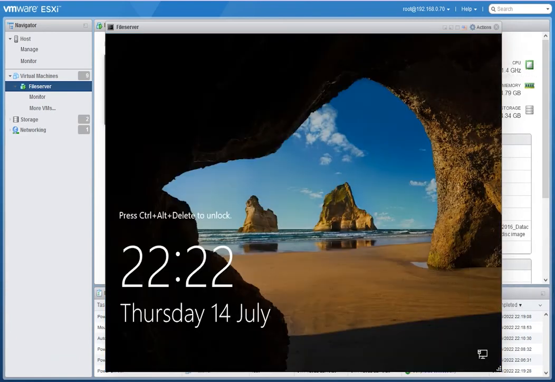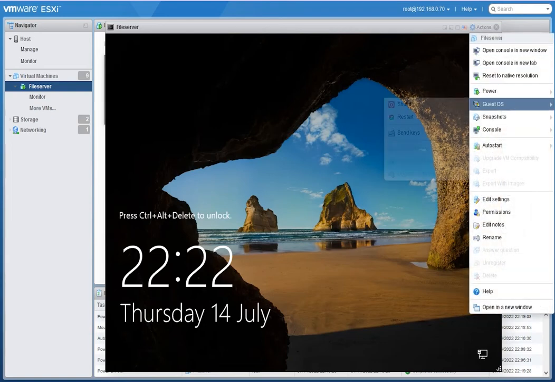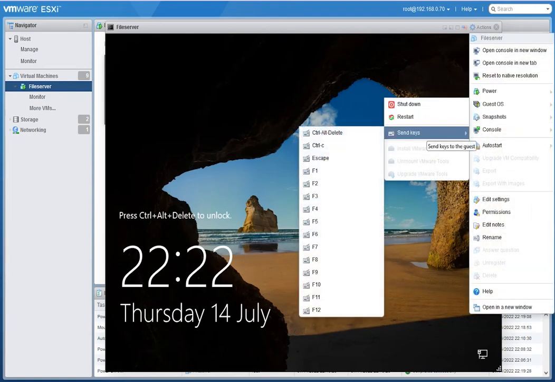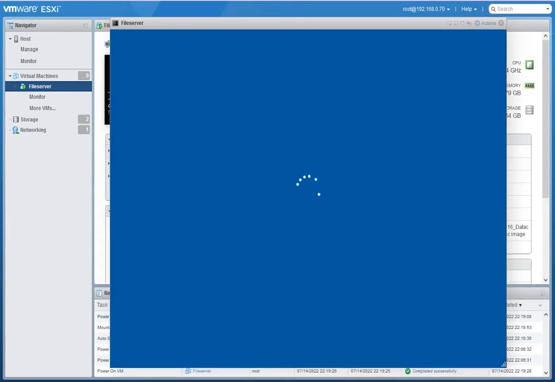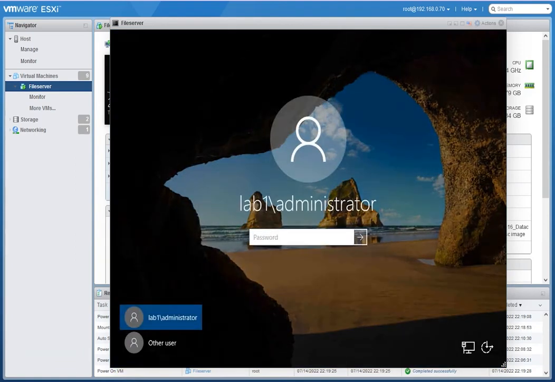You can then go actions, down to guest OS, and then hit send Control Alt Delete. That will send Control Alt Delete to the screen. And here we are, Lab Administrator. I'll type in a password.